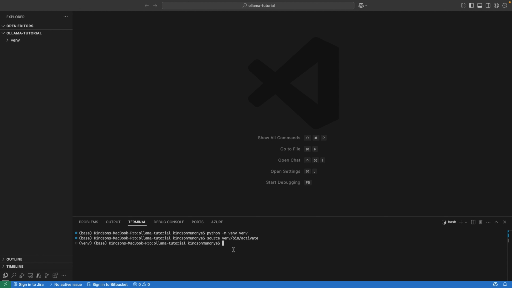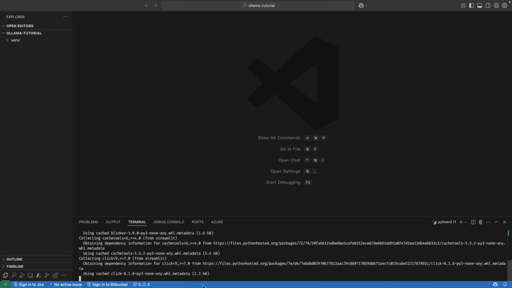Okay, so let's now install and use Streamlit. I'm going to run the command pip install streamlit. Streamlit is the UI framework for building interactive chatbots. So I'm going to just install it.